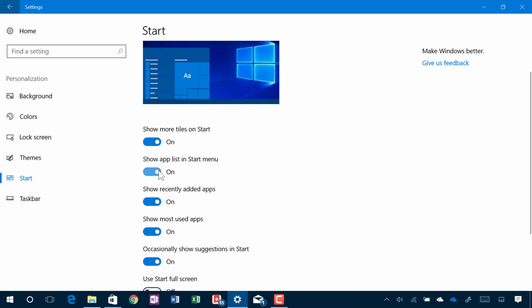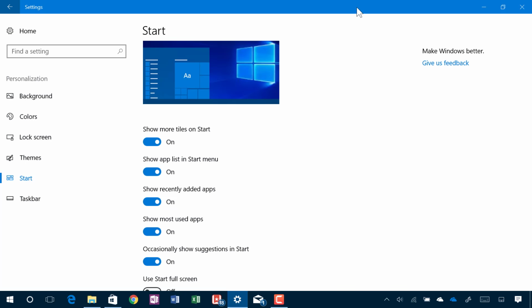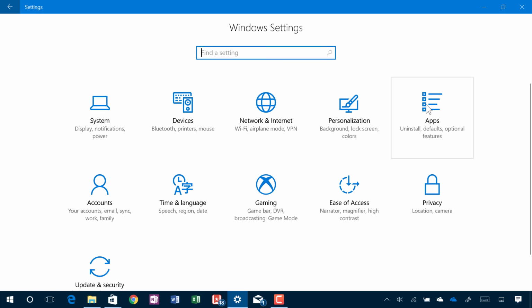Now I'm just going to leave this option on, and I go back and I get my list and my pin tile section. Now let's go back to home. Now let's jump into the apps section.